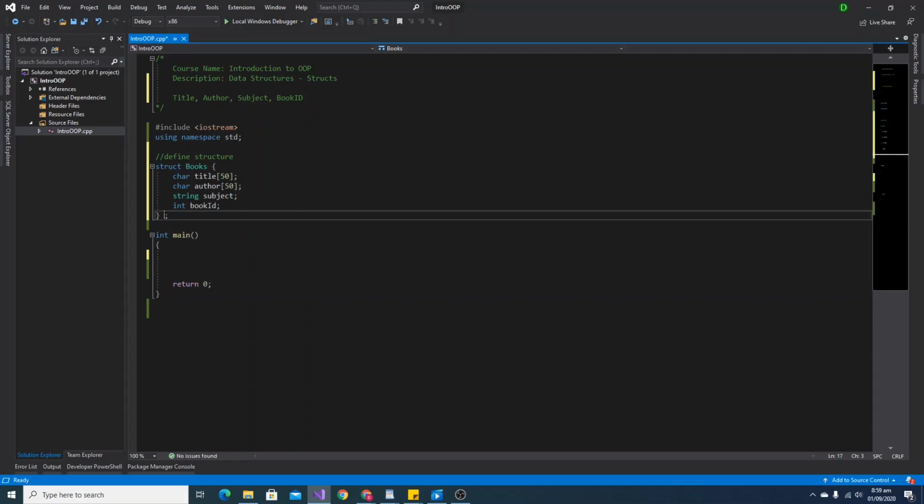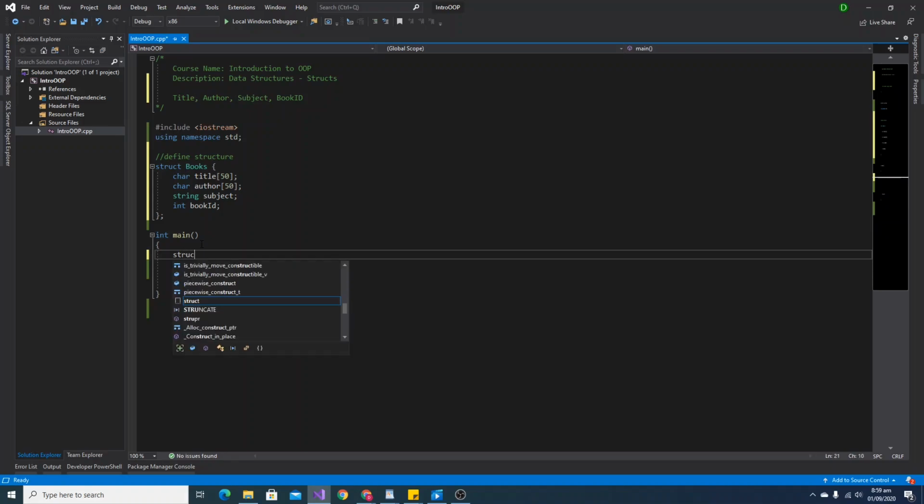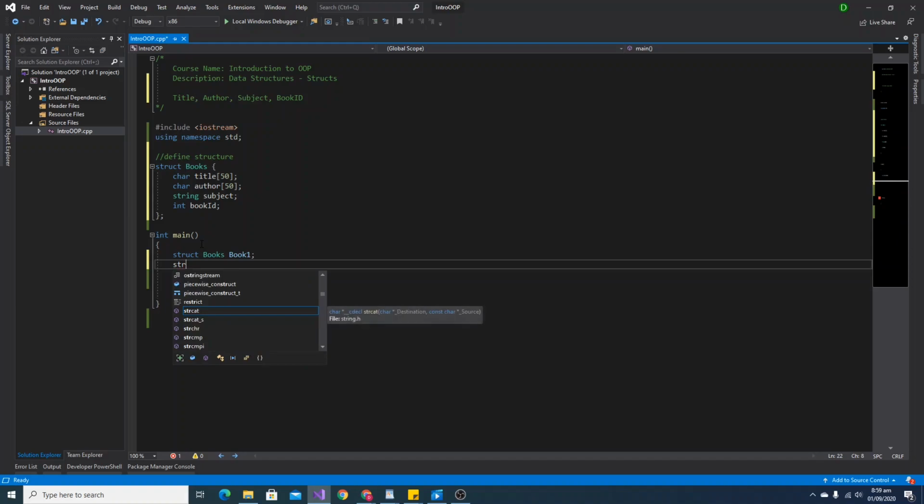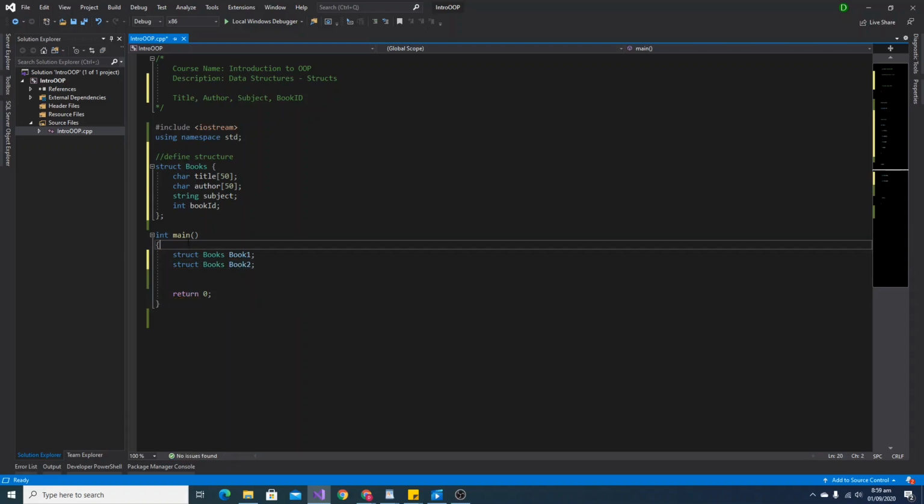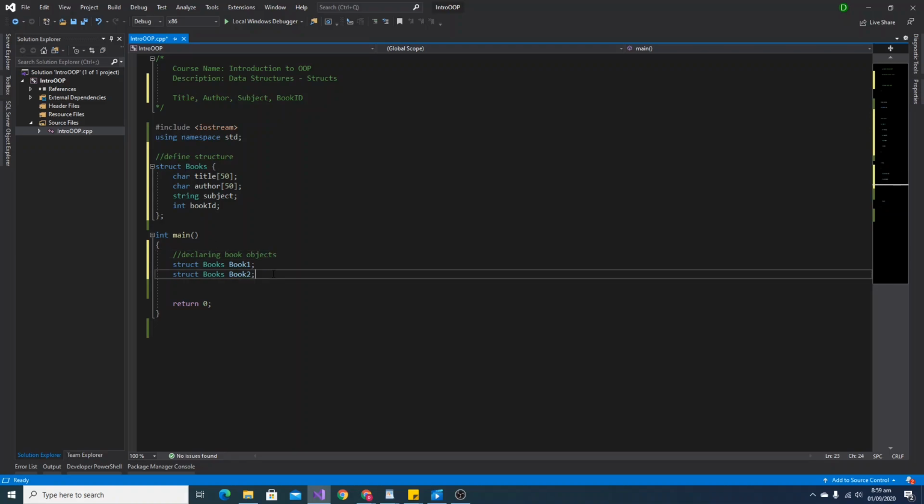If you like doing it that way, that's totally up to you. Another way that you can do it is to declare your object. I would say struct and the name of my structure, and then book1, and struct and book2. So here we are basically declaring two book objects.